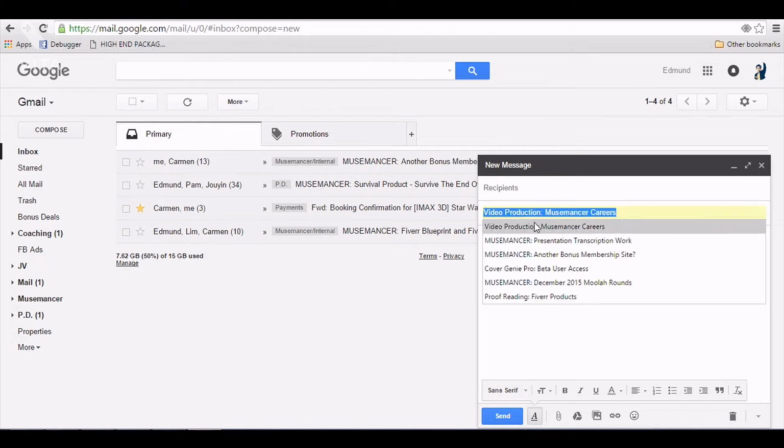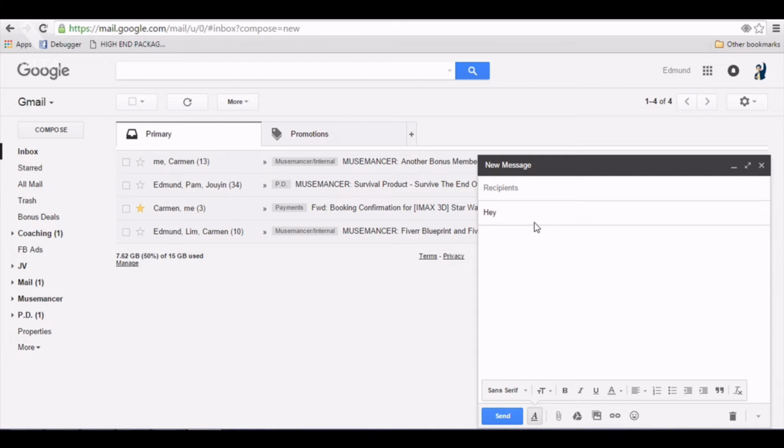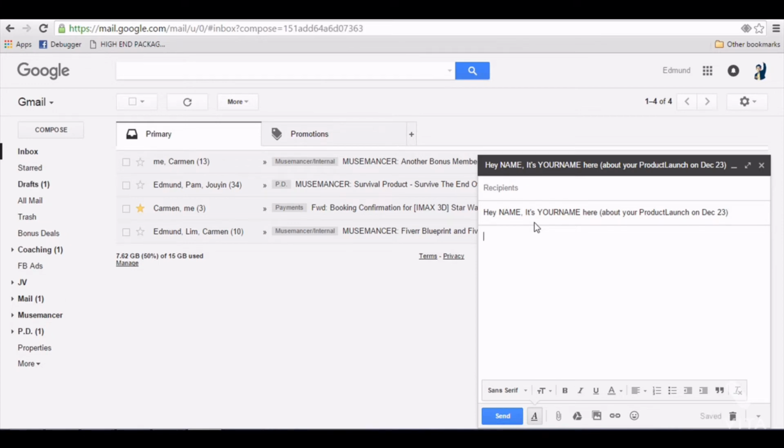So let's just say you've actually found out their email address. You can just write it here, and let's talk about writing your email. Normally, I'll just keep it casual. I will just say, hey, put your name here, okay? To get their attention, you want to talk about their launch. Let's talk about product launch on December 23rd. That's an example, so that they know this is a personal message, not an automatic response. So you'd say, hey, whatever their name is, this is whatever my name is here.